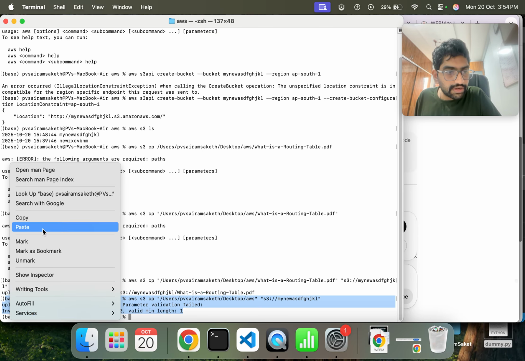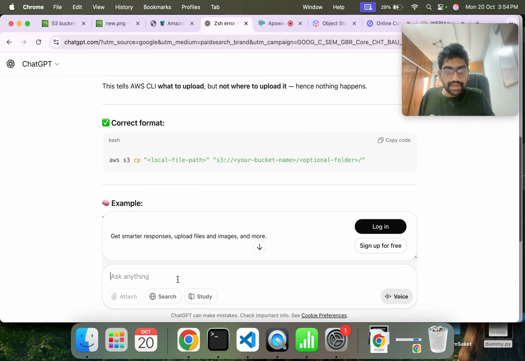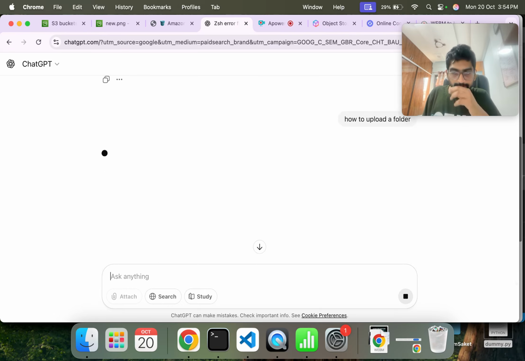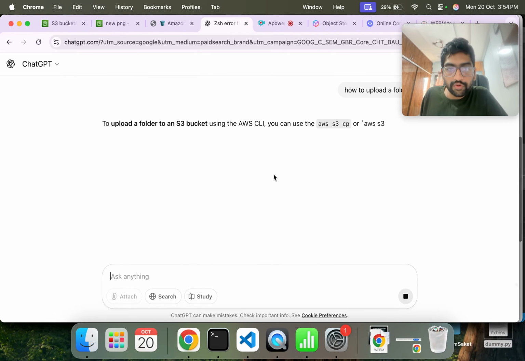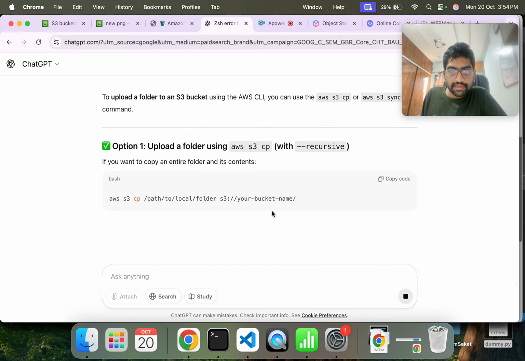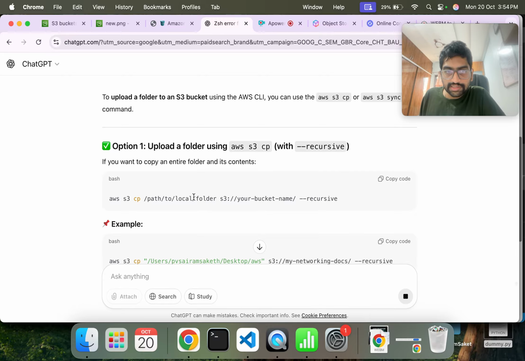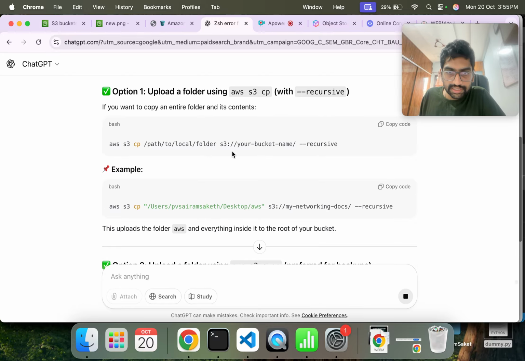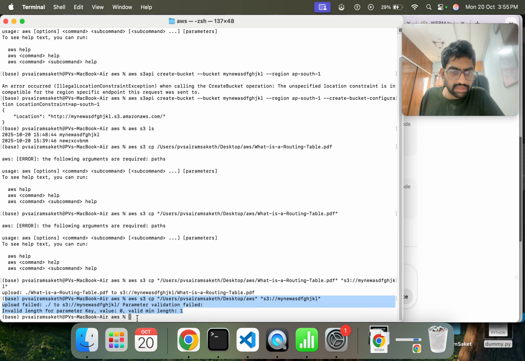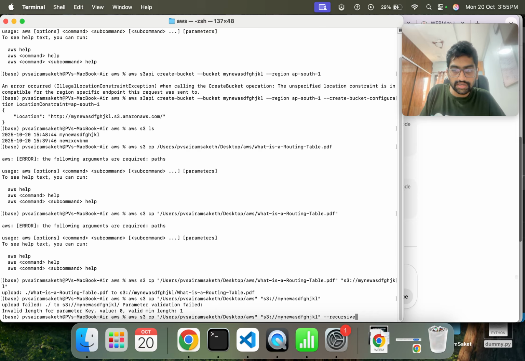So what I will do is go to GPT again and ask how to upload a folder. We have to know that, right? To upload a folder to an S3 bucket, this is the approach it has suggested. It is just telling me to add the recursive option, so if I do the same thing here, I will just write recursive.